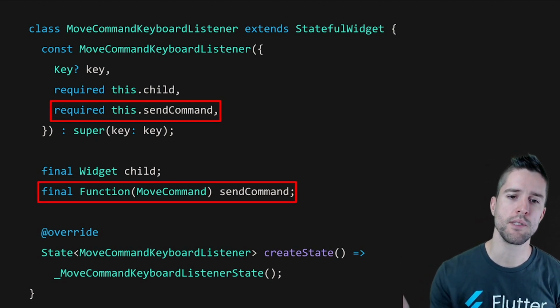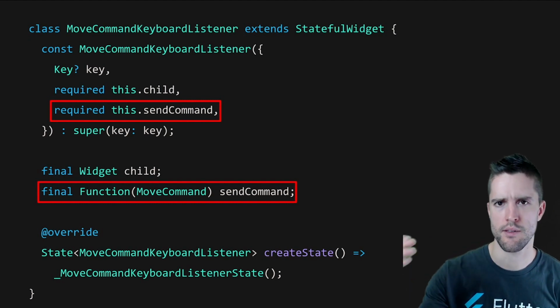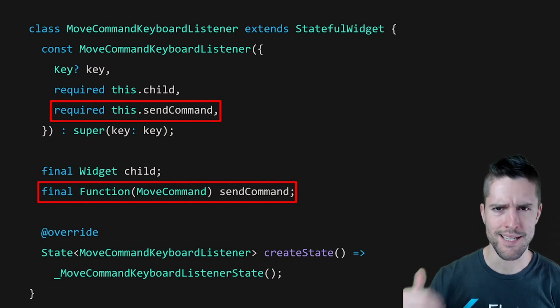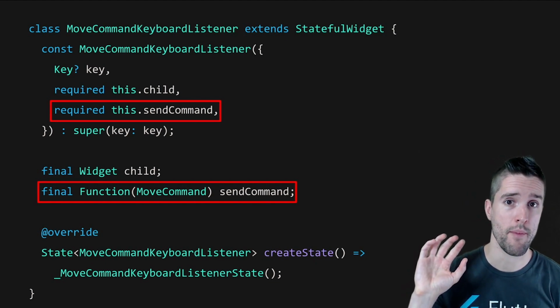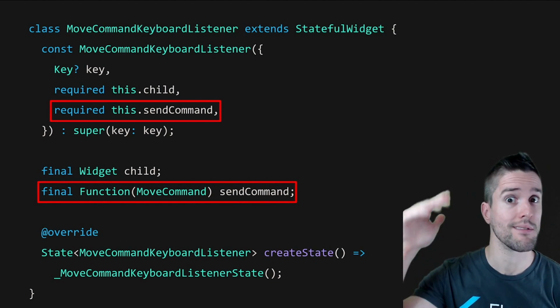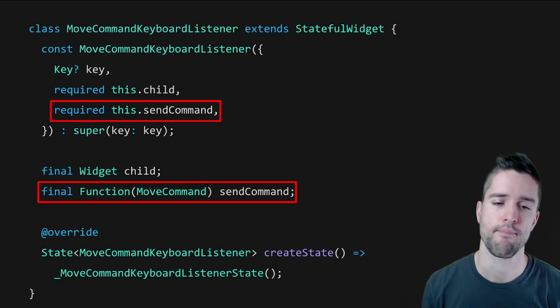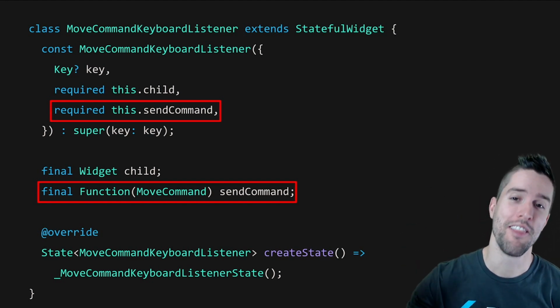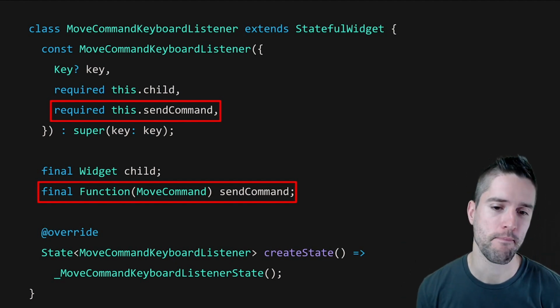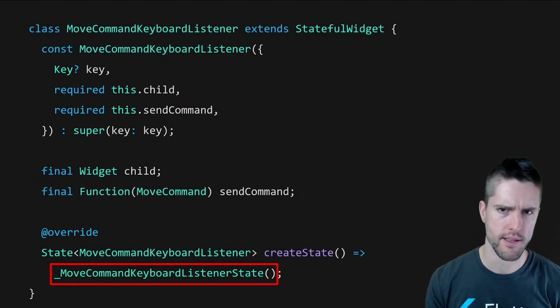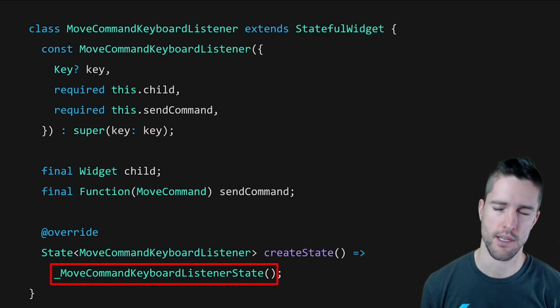And one of the most important things it does is accept this function in the middle, the send command function. And this needs to ultimately route all the way back to our maze manager, which is actually keeping up with the game state. So we hope that any move commands we shove into this method will find their way back to that. But let's move on to the state class for this stateful widget, because that's where the good parts are.